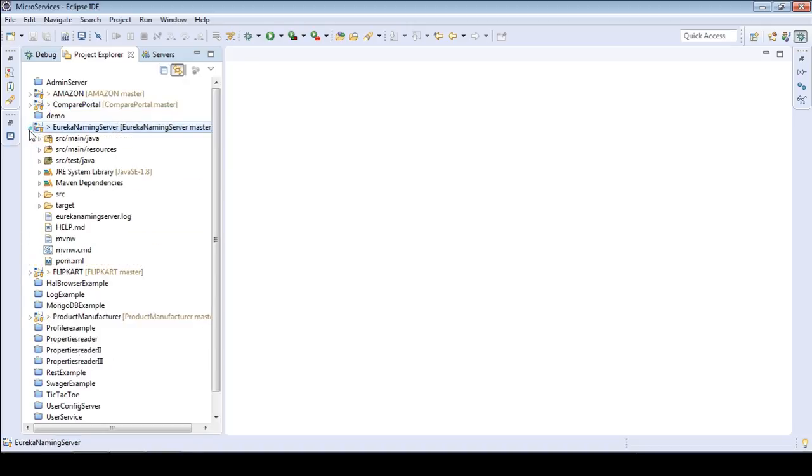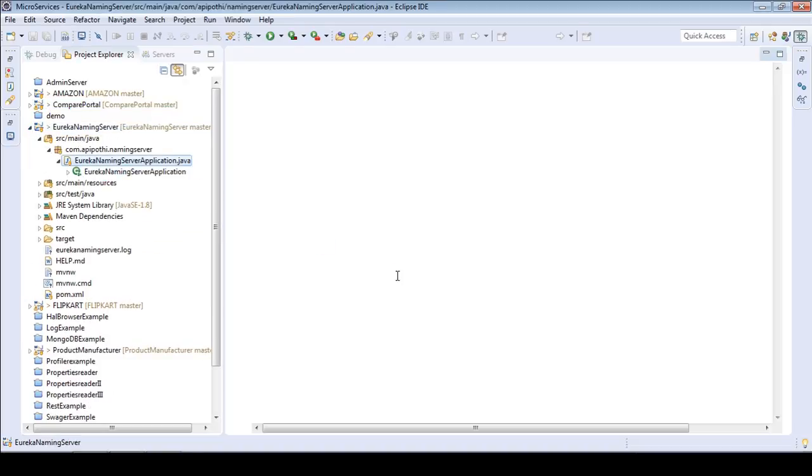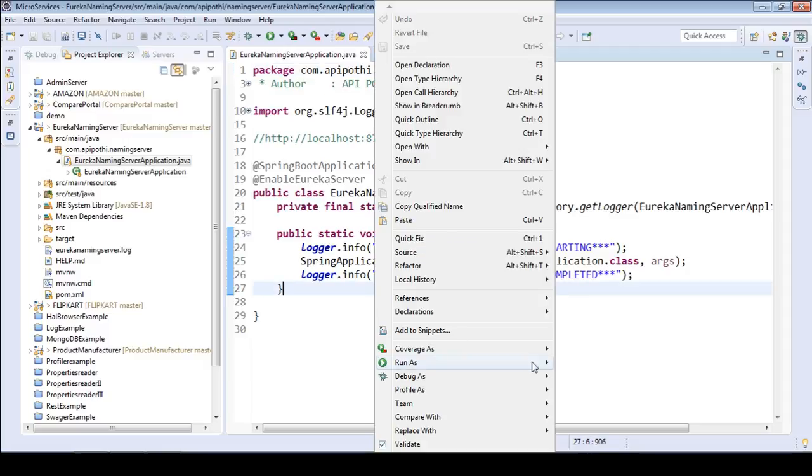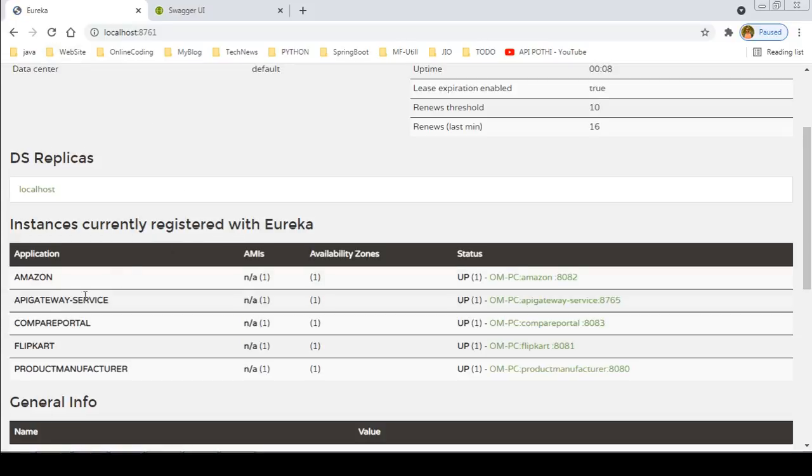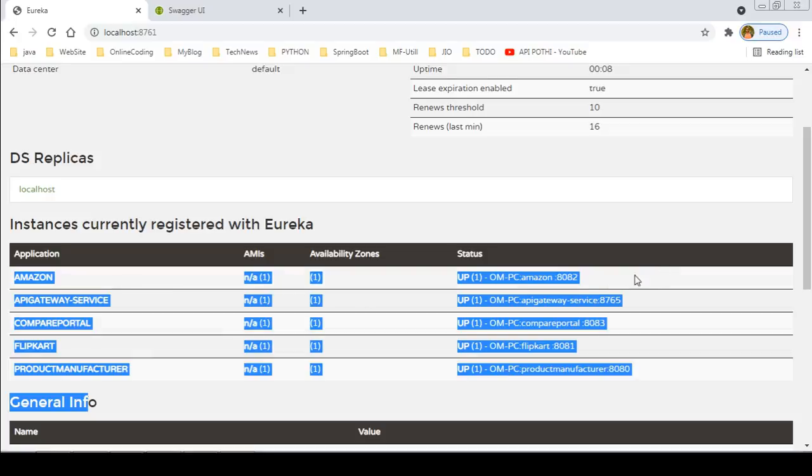So now go to the Eureka naming server, right click, run as Java. Now if you see in the Eureka server, all the services are running. First I have run the Eureka naming server, then the API gateway service, then product manufacturer, then Flipkart, Amazon, and at the last compare portal. This is the order in which the applications are to be run. And for each application you can see the port here.